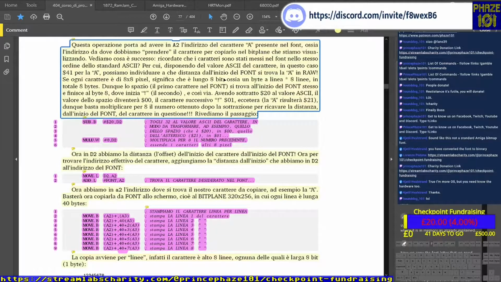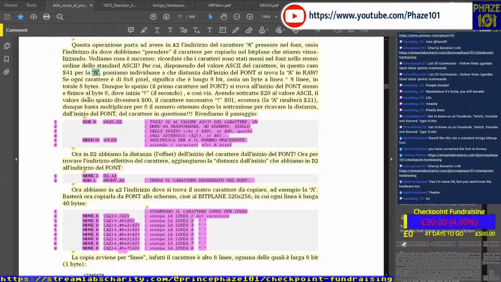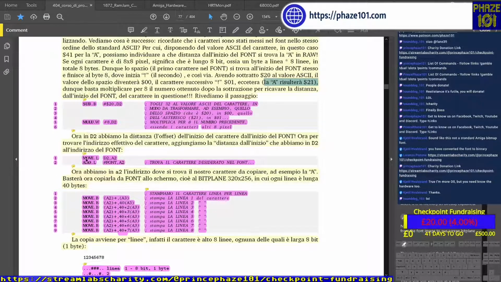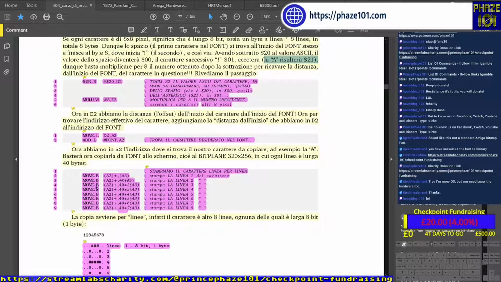I'm just going to click on this one and see if there is something in my notes that I might have skipped, but not really. He's explaining the same thing as I said, the character A, which is 41 hex, and then how you do a multiplication. You see, you subtract 20, you end up with result 21, and then you multiply by 8, which is this part, and then you add this to the font base, and then how you move it.